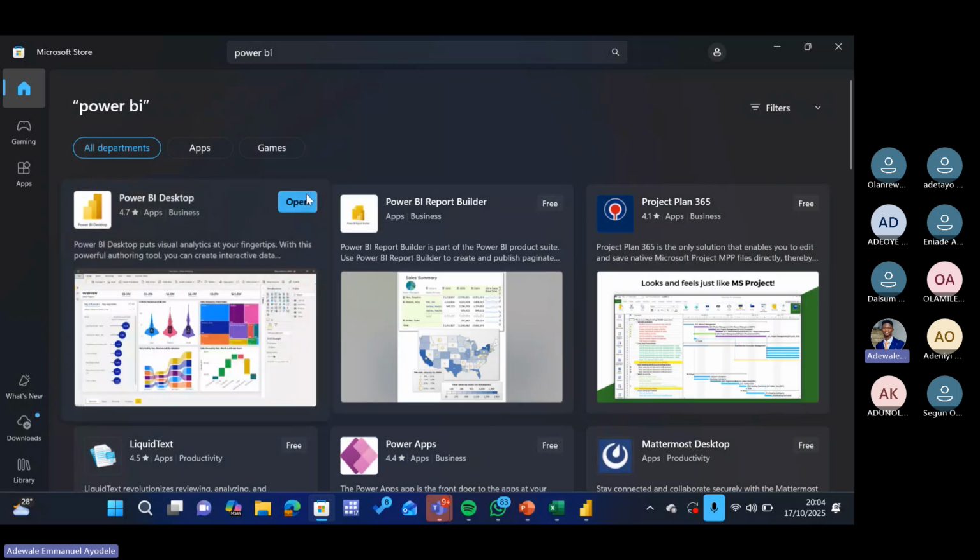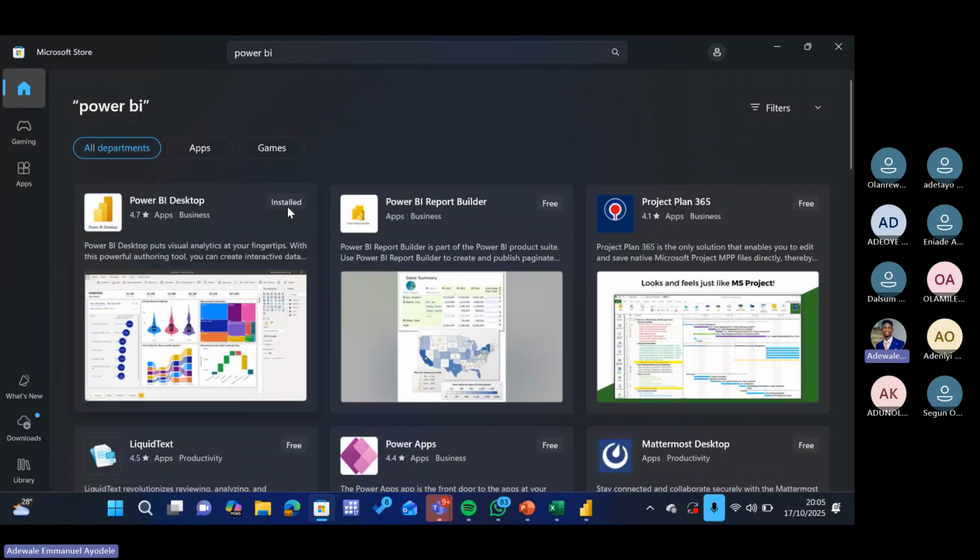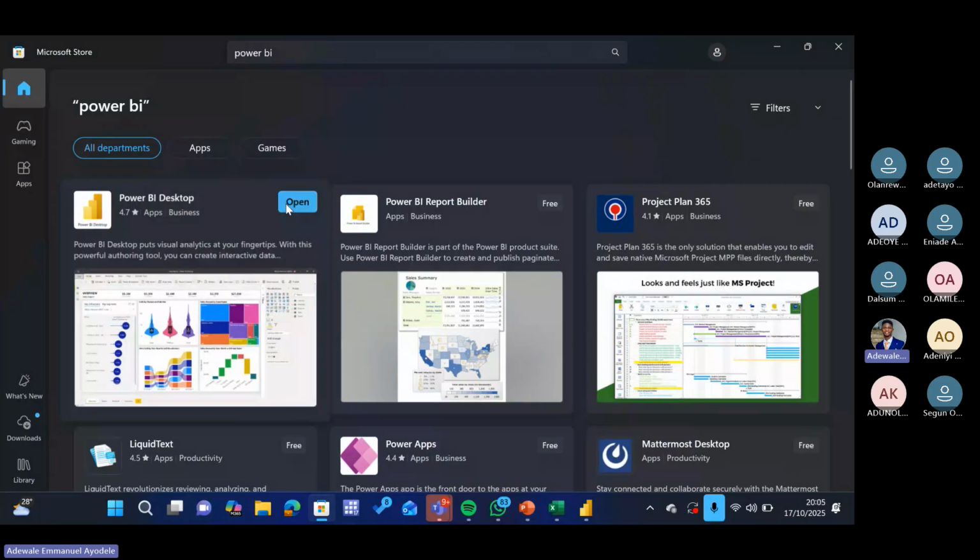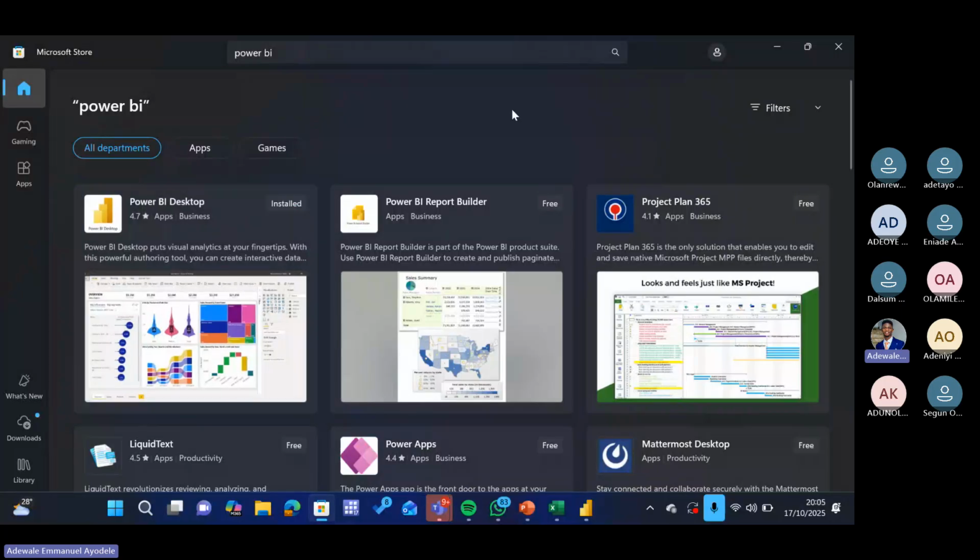Then you can see it's open. This is Power BI Desktop. I have it installed, that's why it shows open. If you don't have it installed in your system, you click on get. Once you click on get, you allow it to download, then install, and you finish the install, then you have Power BI on your system. By tomorrow, I hope everybody will have Power BI installed on their system.